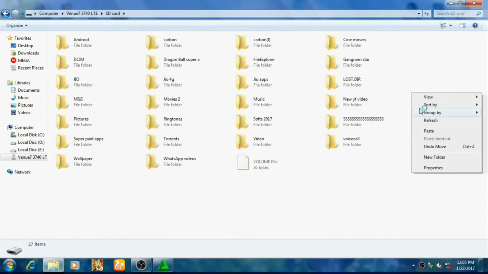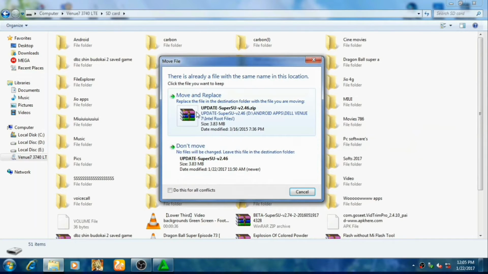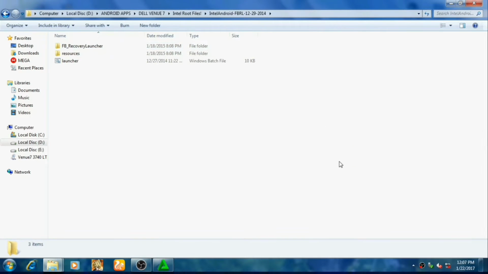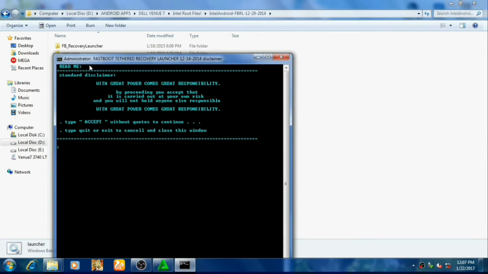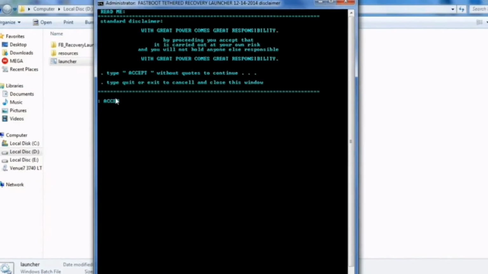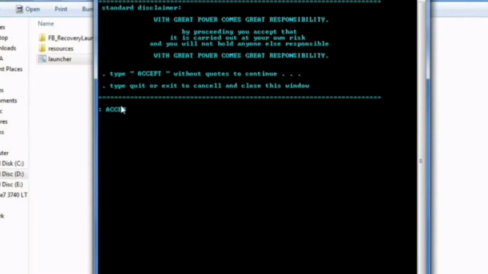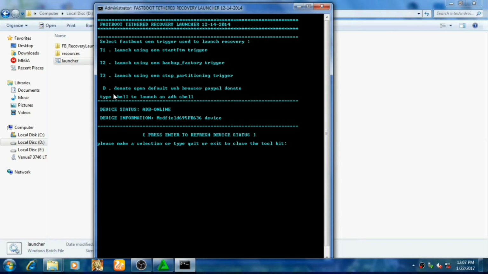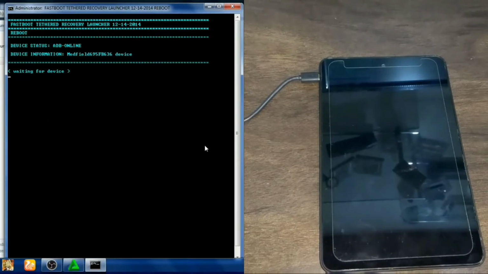I think I have already pasted it. Even so, I'm pasting, move and replace here if you have already pasted, and then go back to the main folder, that is the rooting folder, and then double click on launcher.bat. Then it will open up a command window for you. Just type ACCEPT in caps, press enter, and then type in T3 for Dell Venue 7, and if you are using another device, then check the description and then press enter.